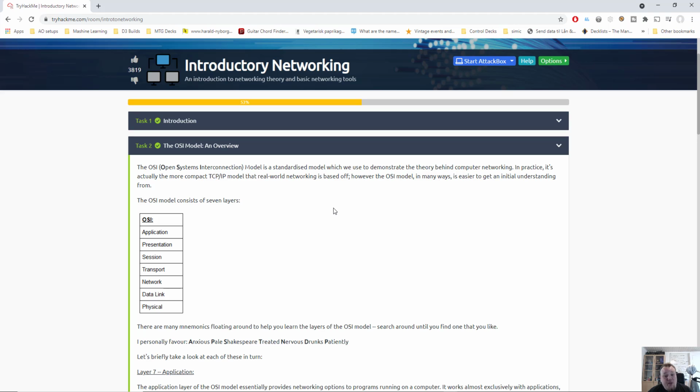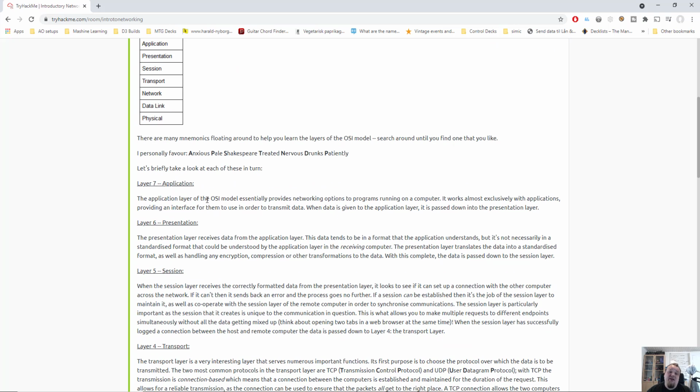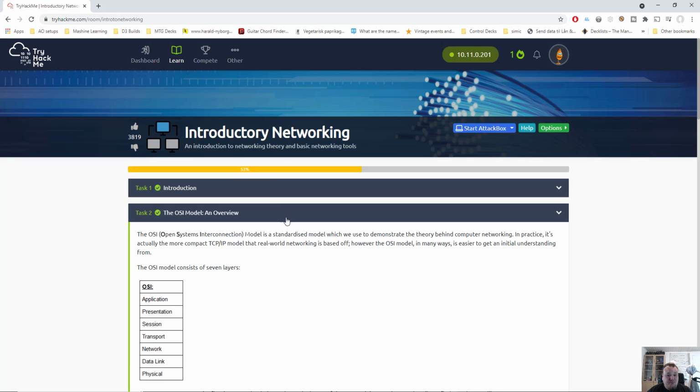Okay, so I cannot express the importance that you actually do read these texts and understand the different layers, because it will give you a really good perspective on how traffic flows back and forth between computers, and will give you an easier grasp of the idea of actually hacking a computer on the network.